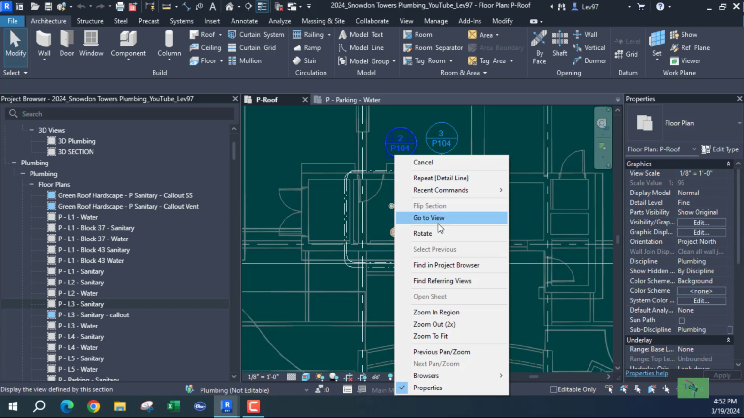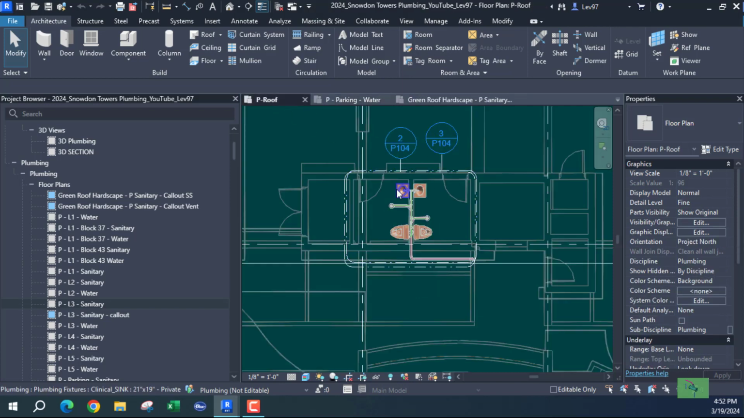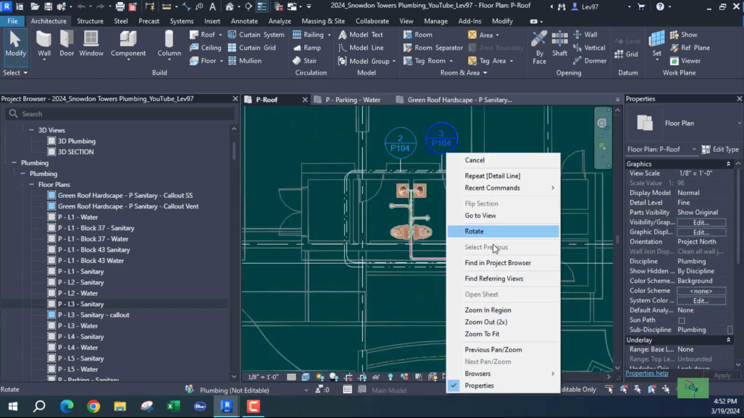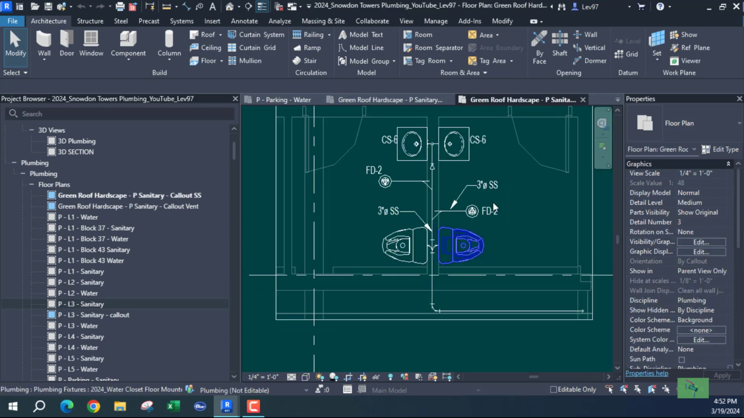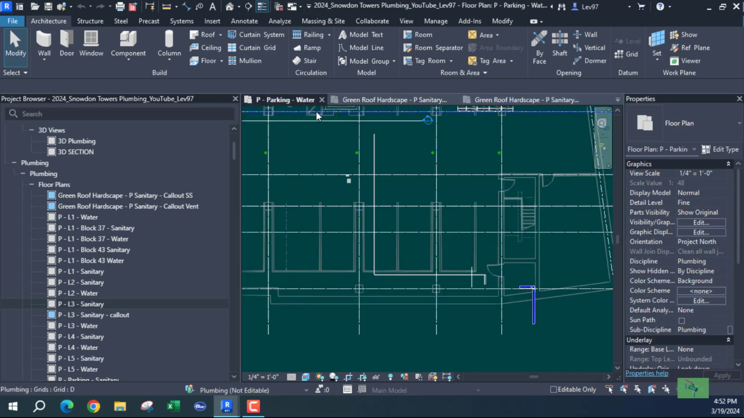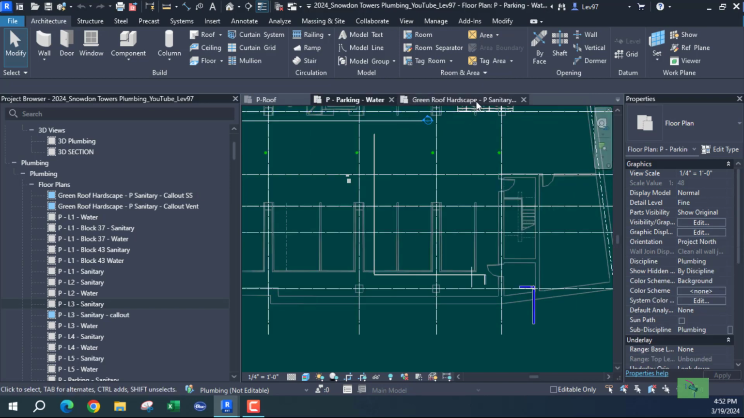And I can right-click this and go to 2, okay? And that's going to be a 1/4 inch. And let's go back to the roof plan. And this is going to be the water. Is that the water? No, sanitary sewer. Okay. Where am I? Parking water. I don't want that. Oh, I see what's going on. Okay. That's why I don't like to have more than 3 views open.